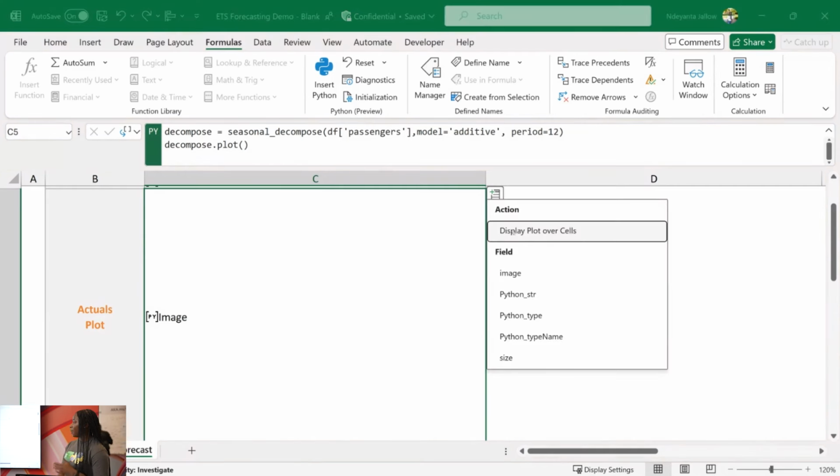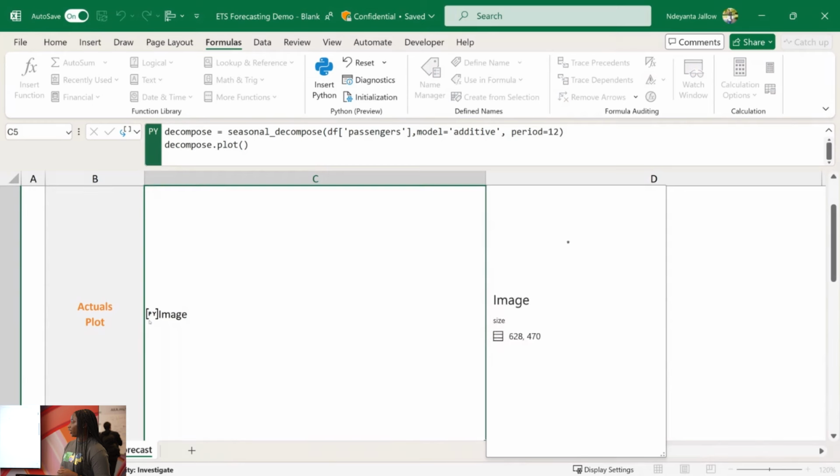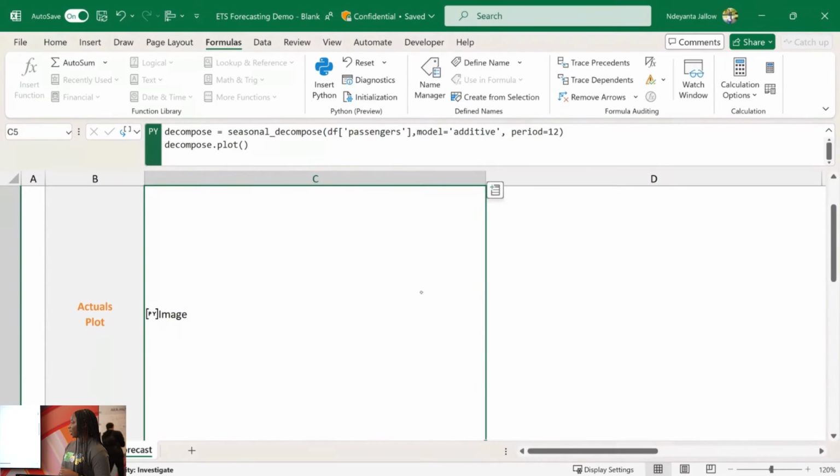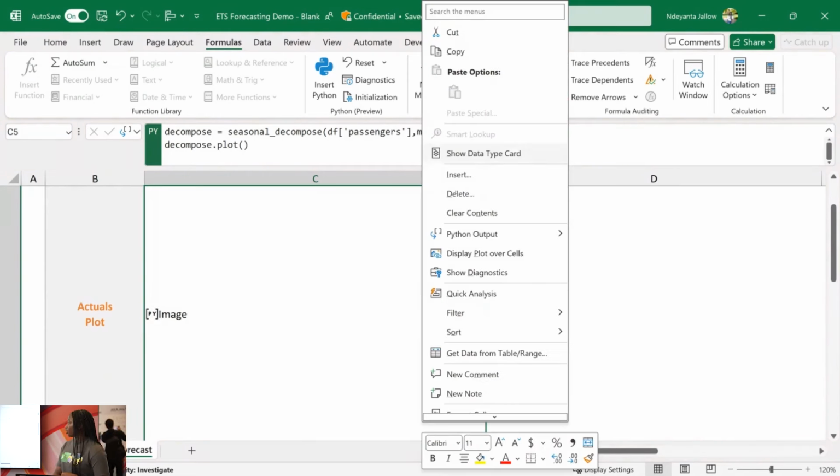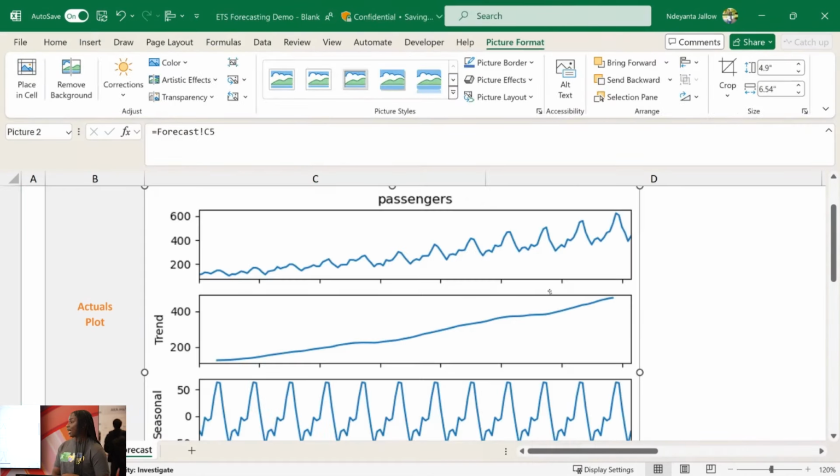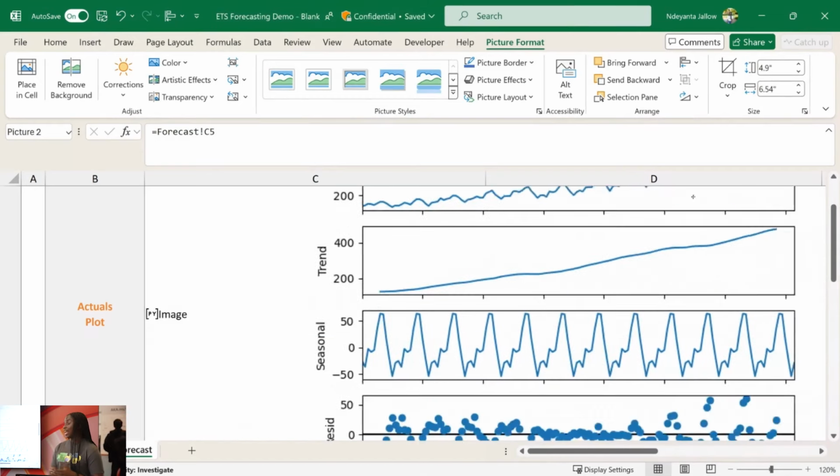Similarly, there are actions and fields that I can get back from this, so even things like the size of the image at the very bottom. I can hover over here and get a preview of the image that will load here along with the size at the bottom. And if I want to see the image more enlarged, I can right-click, and you'll notice there's a new button called Display Plot Over Cells.